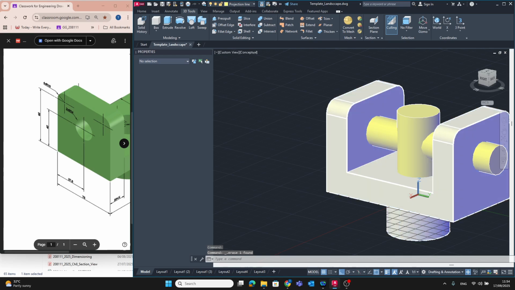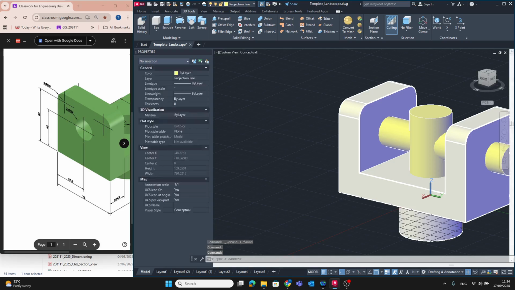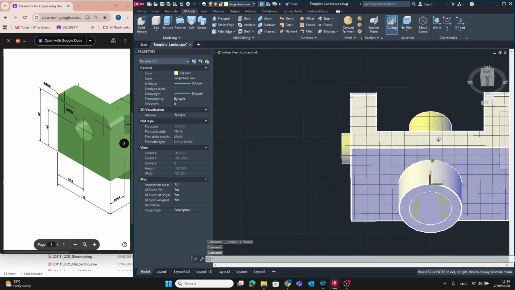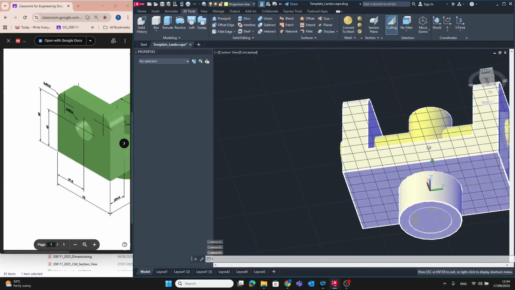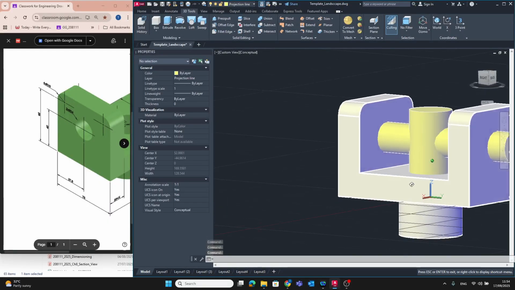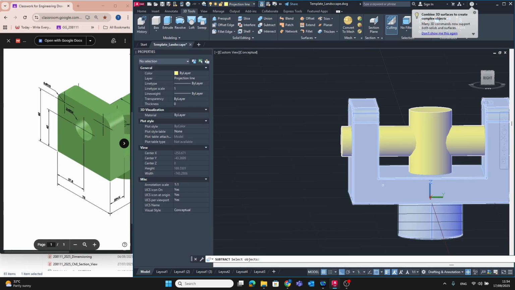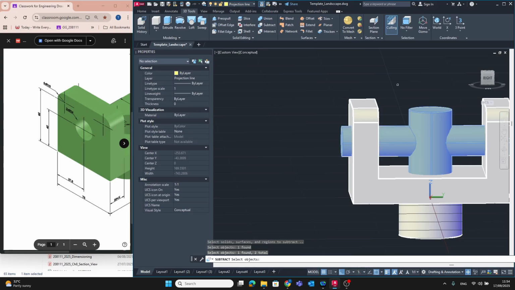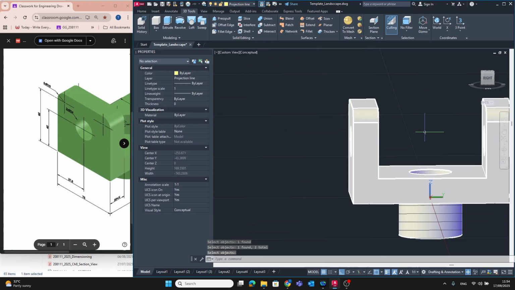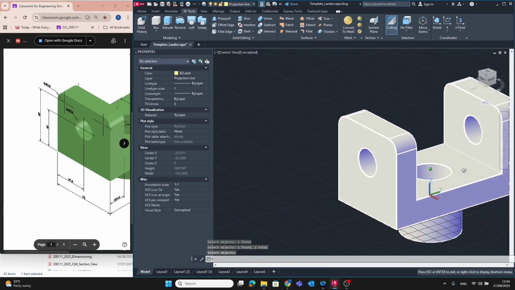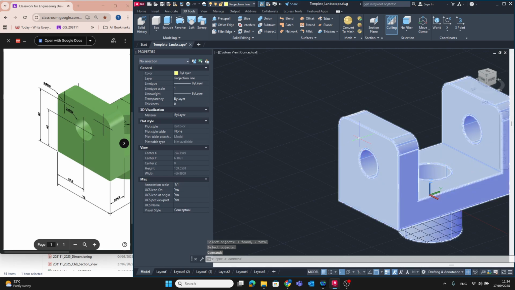So now we have the object like this, and just make sure that your drill is cut through. Once you're ready with this, you can use the command subtract here, click on this object and press enter, and press shift here, press enter. So now you get the object like this. Once everything is ready, you get this.